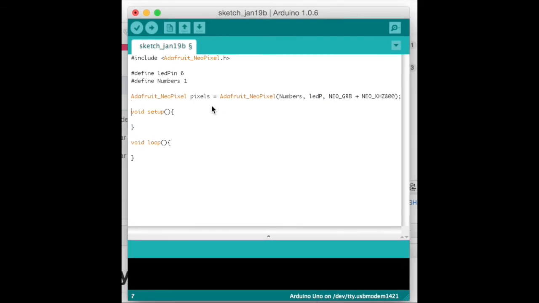So the setup here is very simple. As we call the function pixels, we're gonna have here pixels.begin, which is going to start our RGB LED. And then we go to our loop function, where we're going to define what's going to happen with the LEDs. So the function works like this. We're going to call it pixels, which we defined before.